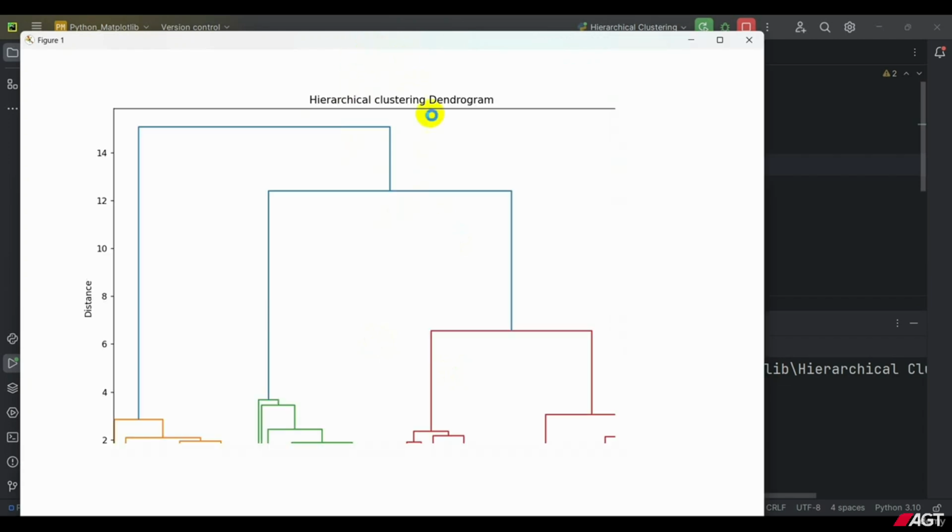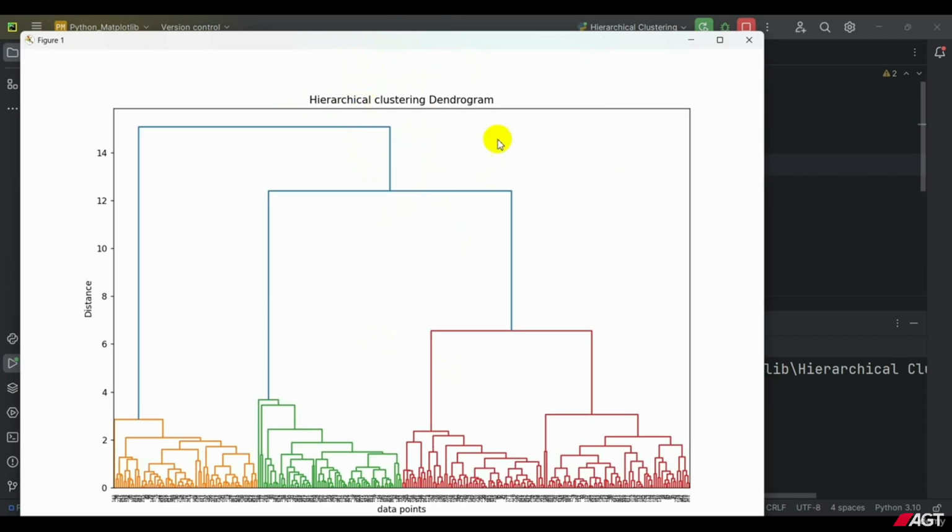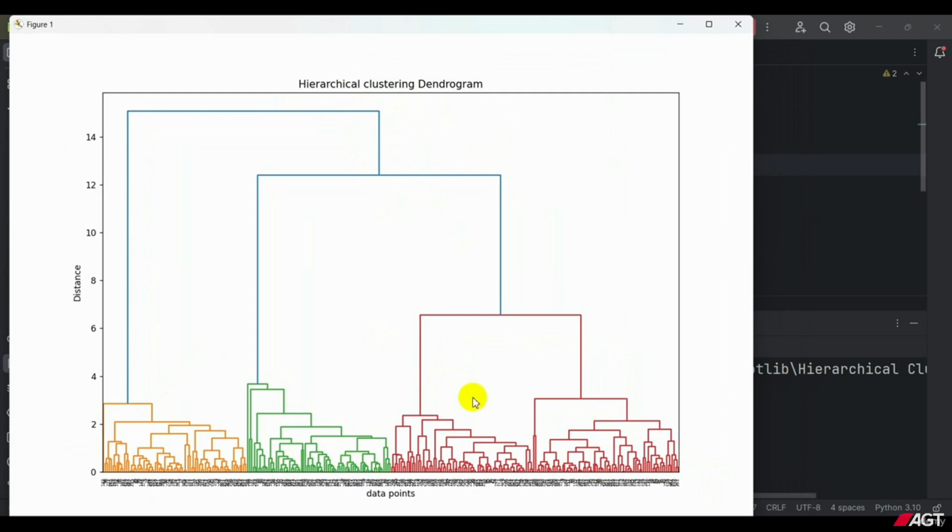So this is the result for the hierarchical clustering dendrogram. Okay, so the clusters are 1, 2, 3 and 4. Okay, it's the data point, and here is the distance. Okay, so here it is completely created.